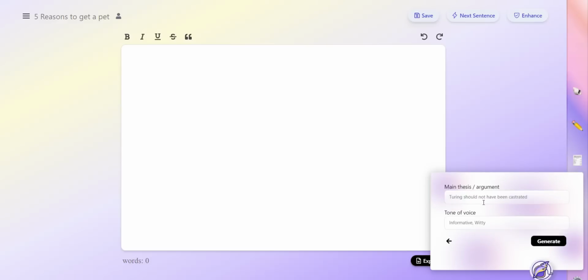Right? So you go to outline generator. And then you put the main thesis or argument. I'm just going to put here are 5 reasons why everyone should get a pet. And then you click the tone, informative and funny. Okay. And then you click on generate. So it's going to generate the outline for you.